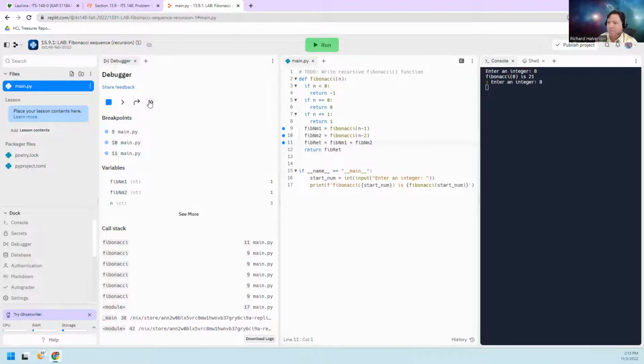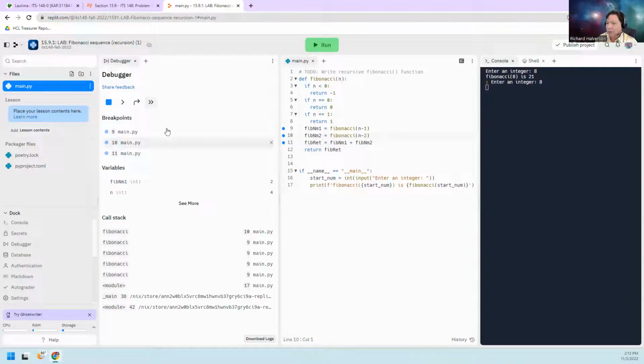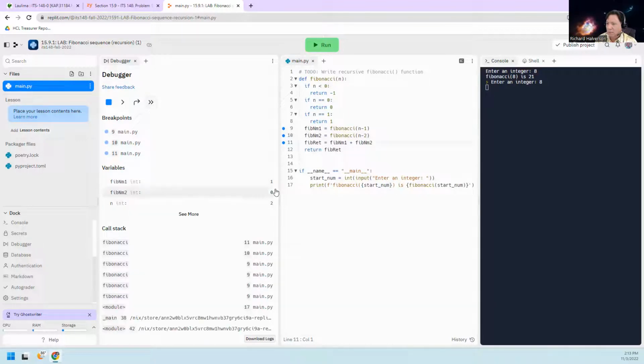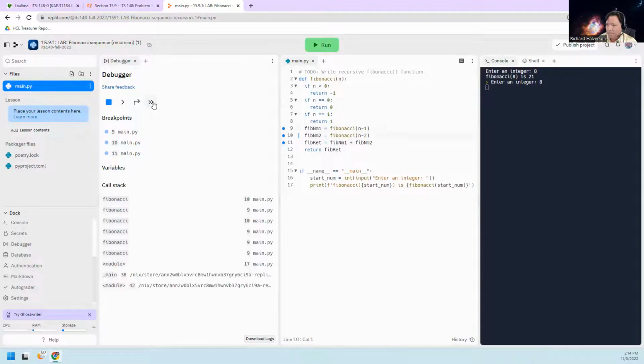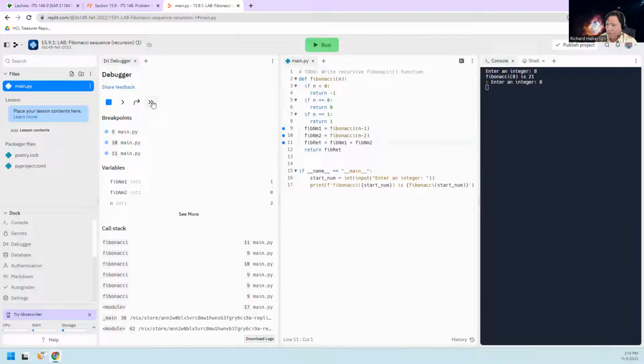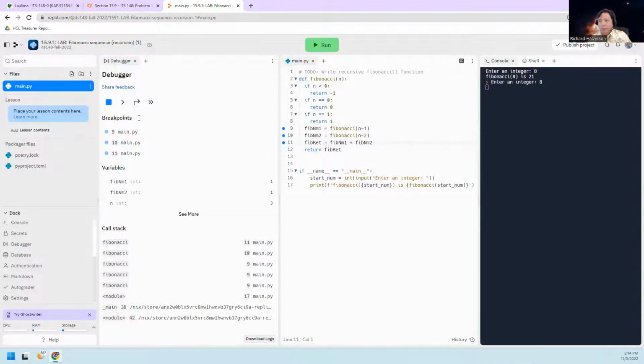So this must be where, you know, now n is 4. Fibnum1 is. Oh, I see. We're going back down again. Back down to 0 and 1 again. Well, anyway.